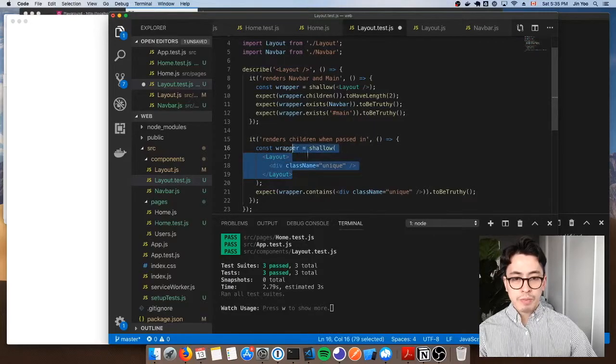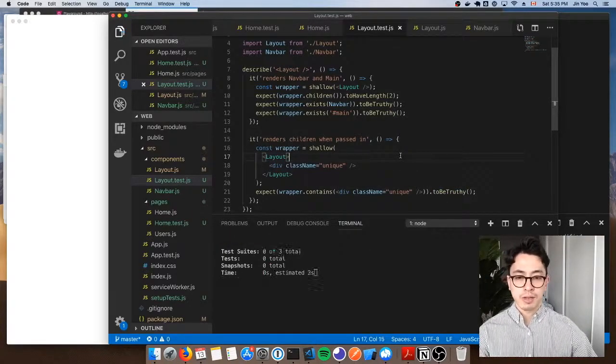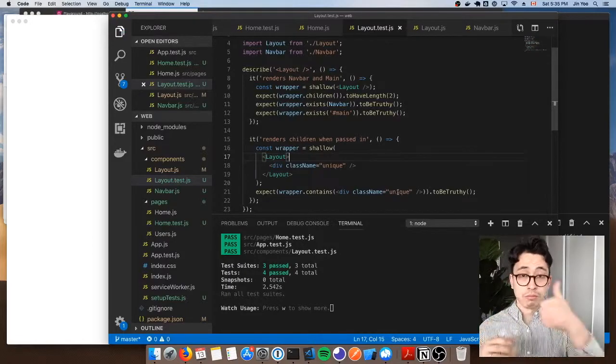So we're going to shallow render it, but in this case, instead of shallow rendering without any children prop being passed, we are going to pass something in. And then we're going to say, okay, expect that to contain the same exact thing, which should be true. So we save that and let the test run again. Cool.